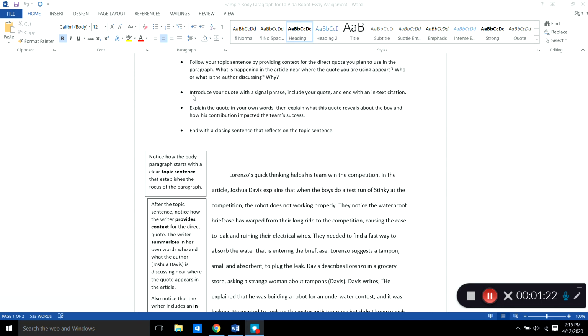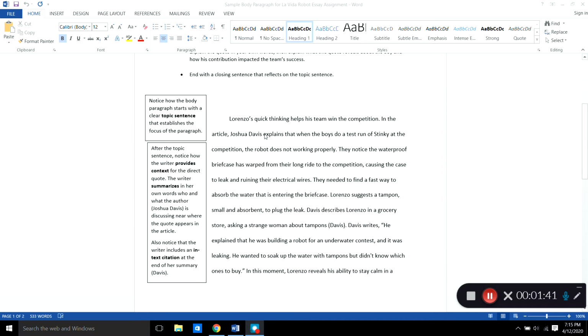After you use your direct quote, you want to explain the quote in your own words, and then explain what this quote reveals about the boy or how his contribution impacted the team's success. Then you would end your paragraph with the 5th step, which is a closing sentence that reflects on the topic sentence. So I want to take a minute and look at this sample paragraph here.